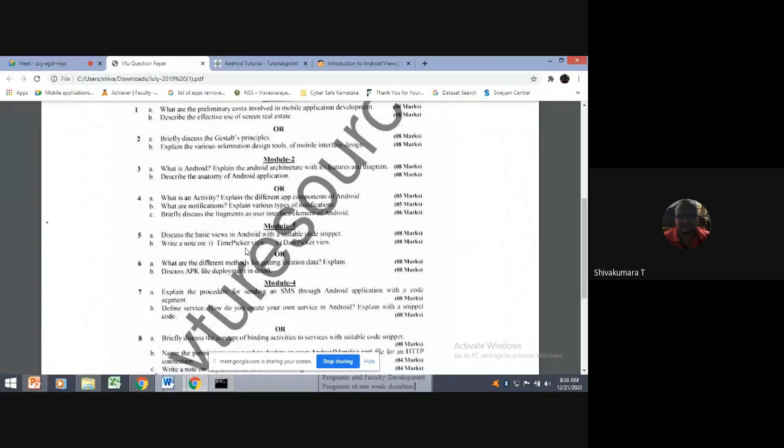Similarly, date picker view. Next, any doubts in this?